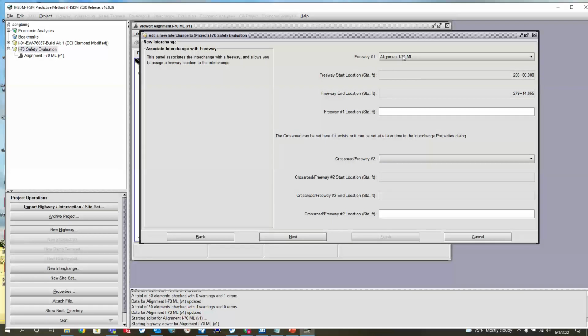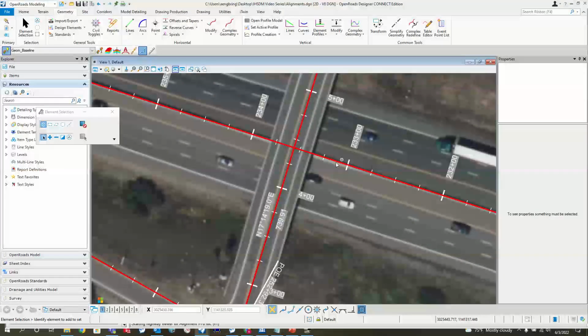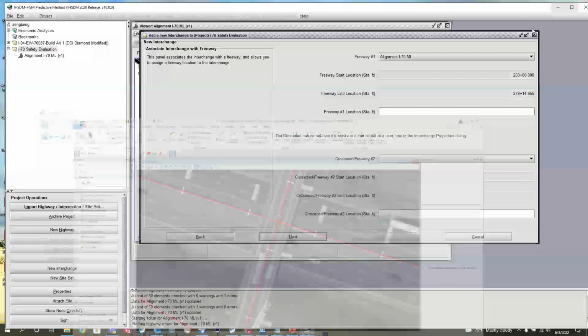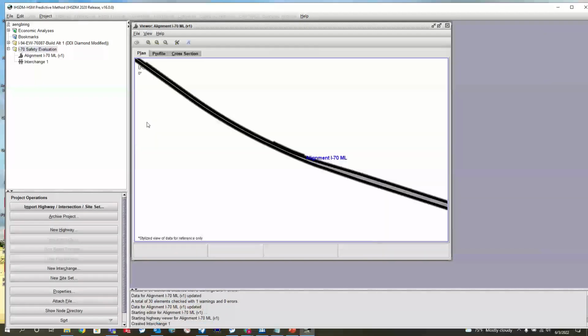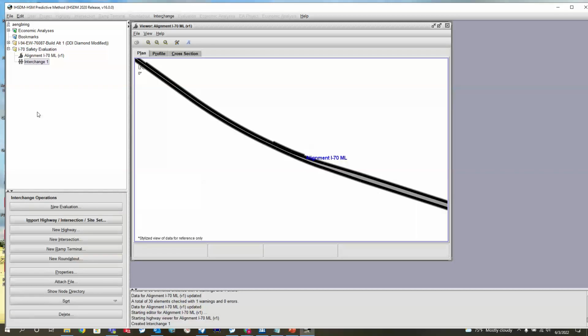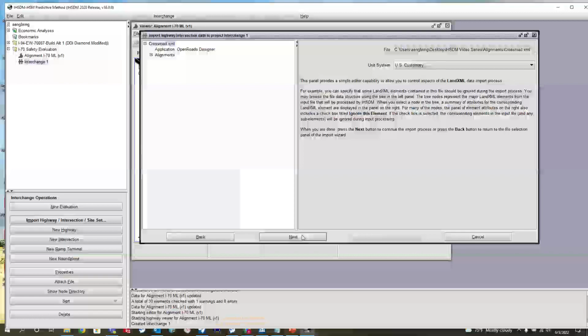So this is where the freeway is. It's asking approximately what station the interchange is at. It's approximately at 233.50. So you can just enter that here. There's not a crossroad yet because we don't have any other alignments labeled, but that's enough information. So we have interchange 1. We can import our crossroad right into this interchange. So I'm just going to import. Here's our crossroad XML.